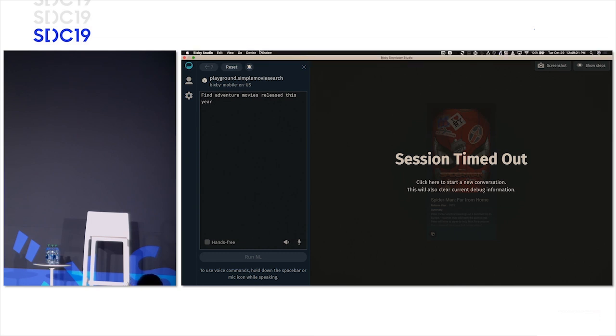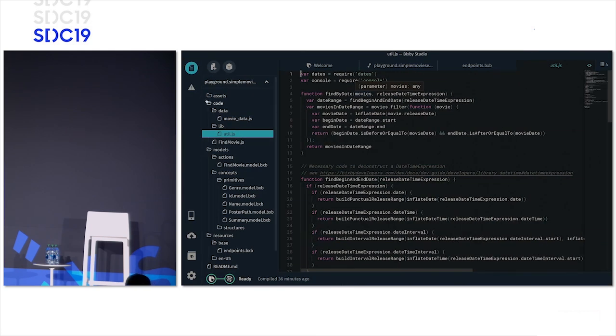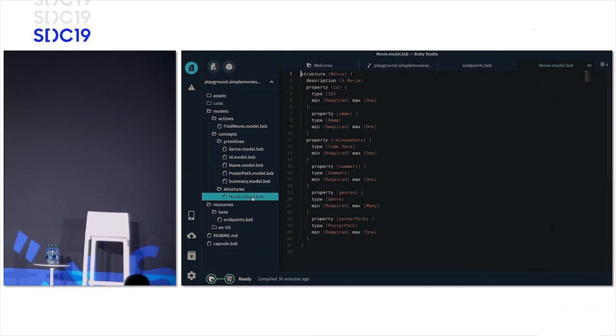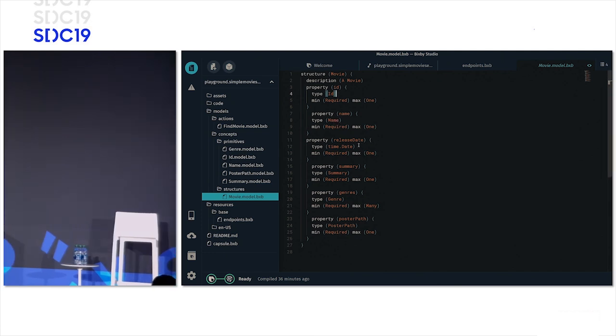Don't worry about that, the session timed out right now. All right. So back, let me just clean some things up and close some things. Okay, models, structures, movie model. Okay, really simple. It is a structure named movie, and it has these properties. So there's an ID of type ID. There's an ID down here. Name of type name. There is a name down here, etc. Release date, summary, genres, poster path. So really, it's just an object containing all of those primitive concepts there.